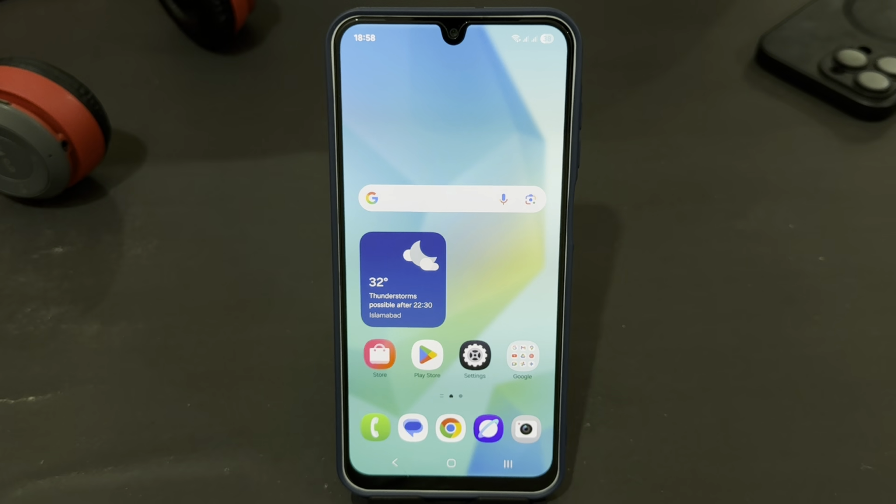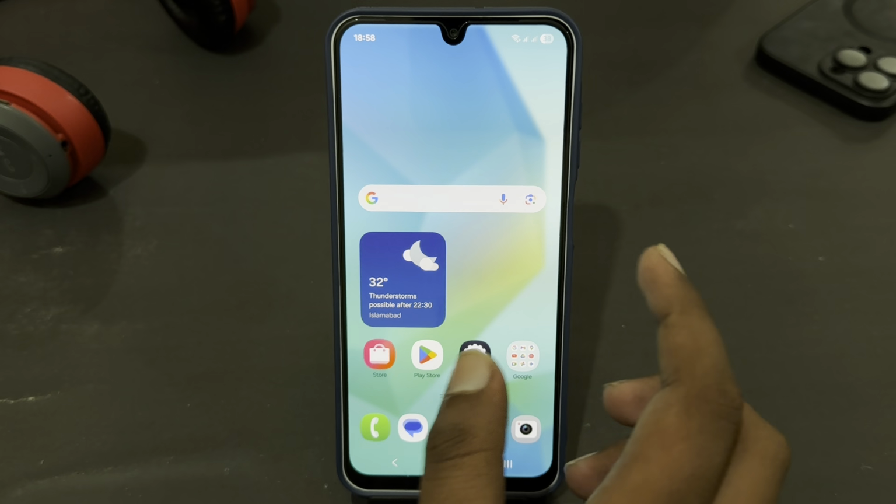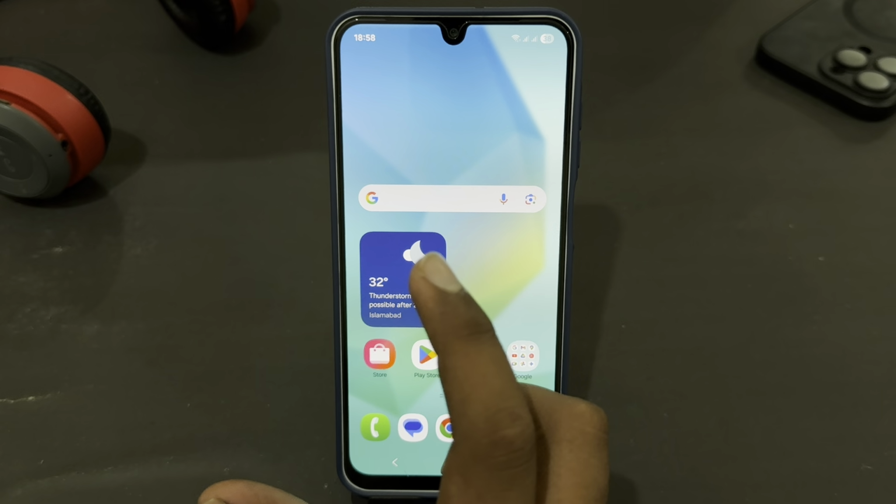Hey guys, today I'm going to tell you how to hide notification in status bar in any Samsung phone. If you are using any Samsung phone and you want to hide notification for any specific app, so let's see how can you do that.